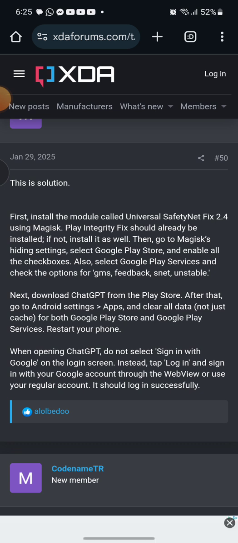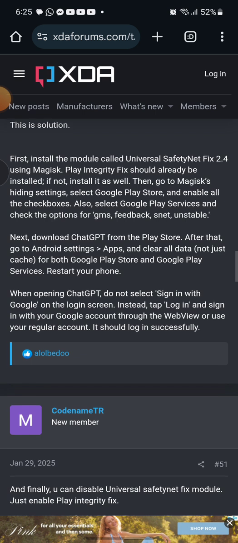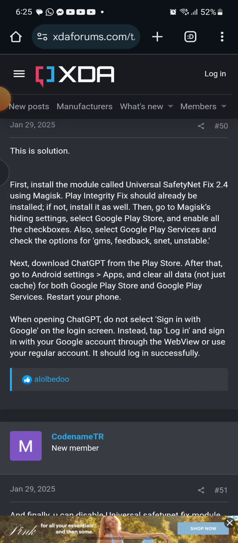Then I just load up ChatGPT. Again, these are the steps I followed that worked for me; it might work differently for you. I went to ChatGPT and clicked on login. Don't click on login with Google. Click on login, and it'll bring you to your web browser, and from there click on sign in with Google, then sign in with your Google account, and you should be good. That's what I did, and that worked for me.